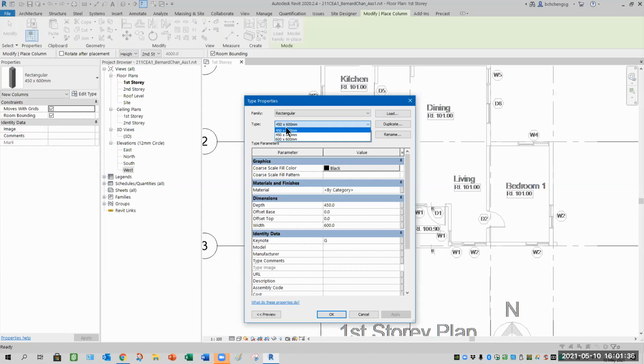Unless it says this component is a system family, which is the loading, it grades off. If not, we will just rename. If it's a system family, you duplicate. Always keep the original there. But for this loadable family, I'm going to rename. So we have 3 columns to rename. One is 500, 600, and 1002.